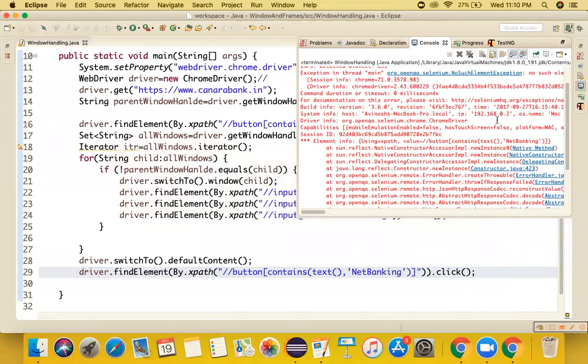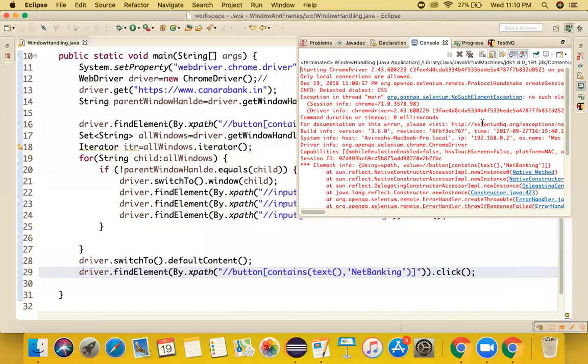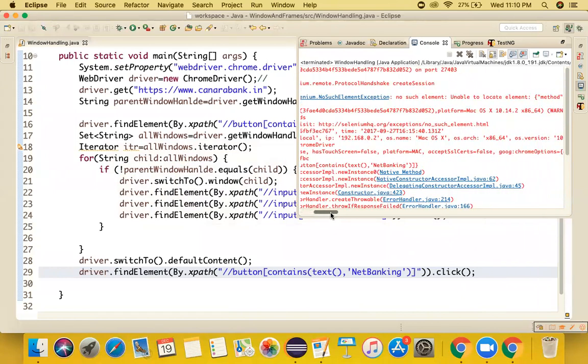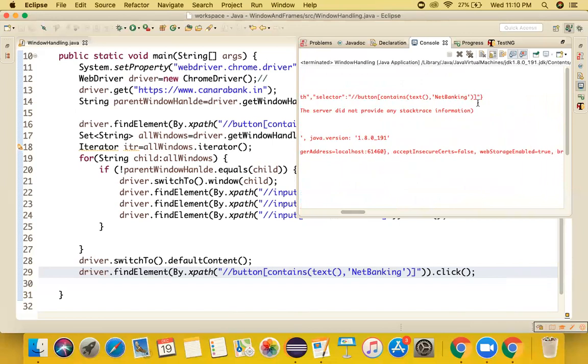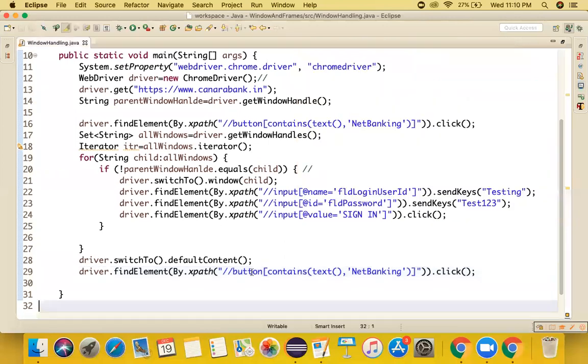Oh, so we have something problematic over here, and it is saying no such element exception, and it is unable to find this. Okay, so we'll debug this in the upcoming session.